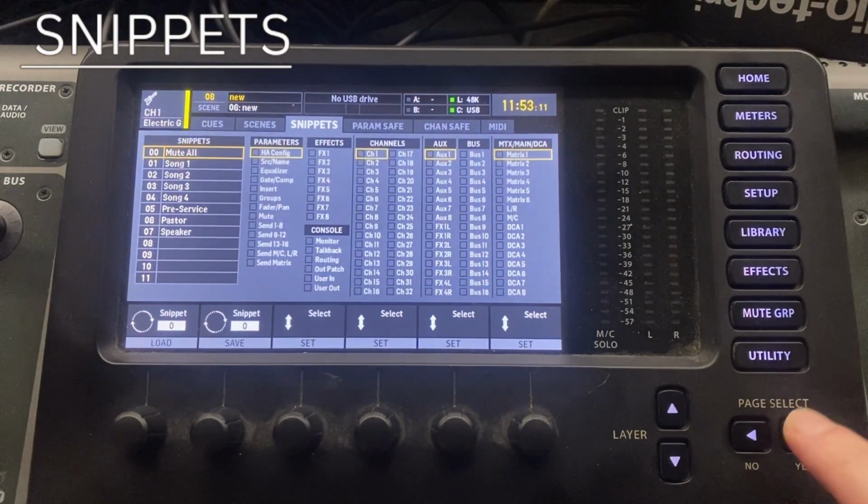To get to the snippets from the Scenes tab, press the right button to move over to the Snippets tab on your screen. Just like scenes, the X32 can store up to 100 snippets. Now, the easiest way to think about snippets is that they're basically mini scenes. So instead of recalling everything, you choose specific parameters and you choose which channels those parameters apply to.